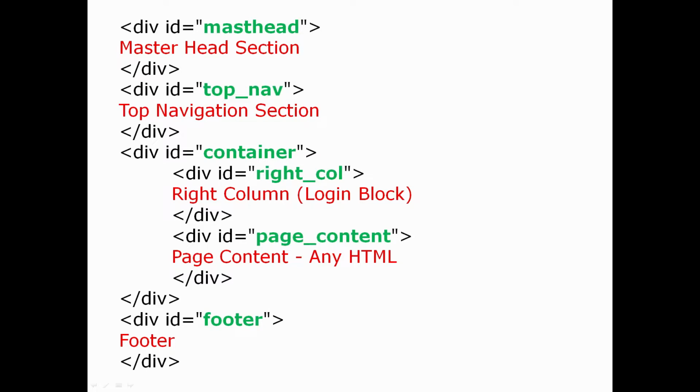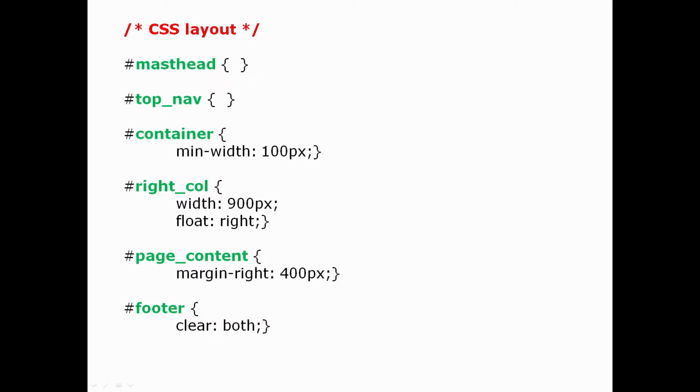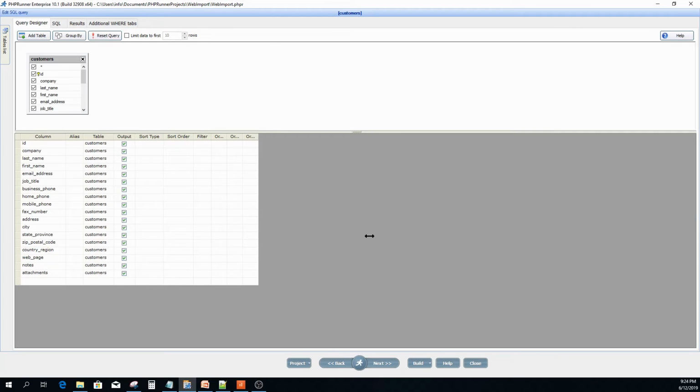Also note that each div tag has an ID. The IDs are all now showing in green. Since they are IDs, we will need some CSS code to define the behavior of each ID. And this is what we will be using. I'm simply going to copy paste this CSS code into the custom CSS section of PHP Runner and the software will do the rest. Now let's open up PHP Runner to apply everything.